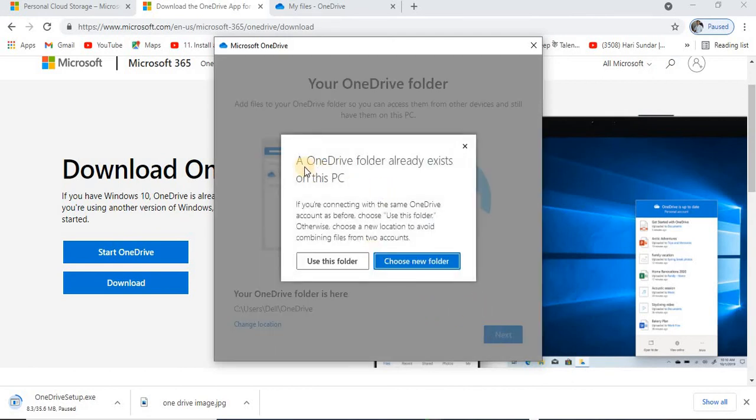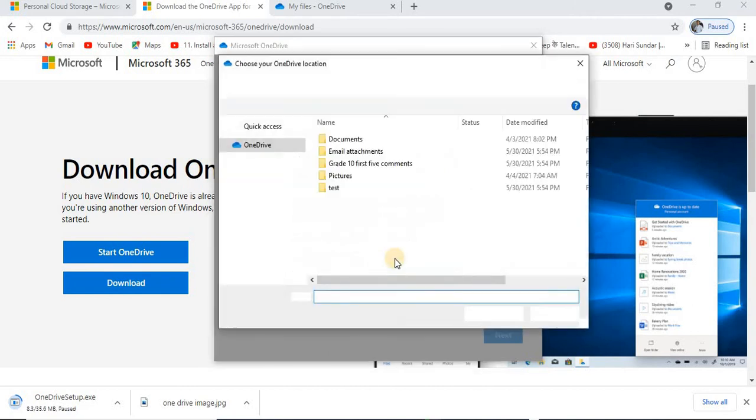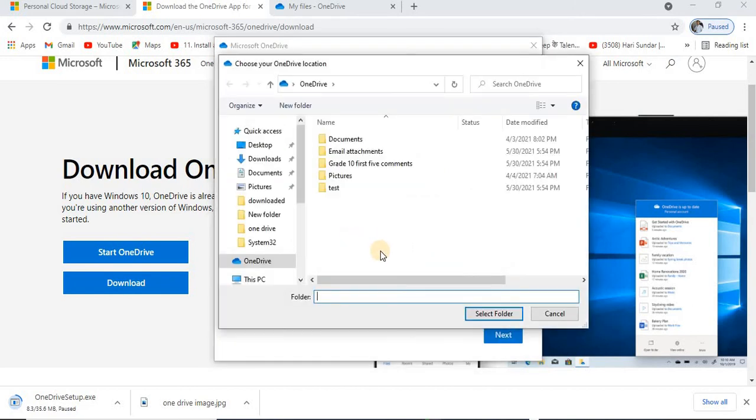So it's asking you now, a OneDrive folder already exists on this PC. That means a OneDrive folder is already here. It's asking if you are connecting with the same OneDrive account as before, then use this folder. Otherwise, choose a new location. Because the OneDrive folder is already there, because I have so many accounts in order to test, I'm going to choose a new folder, not this one. So I'm going to write over here, let's say, folder. Okay, let's put inside the test folder, name test itself.